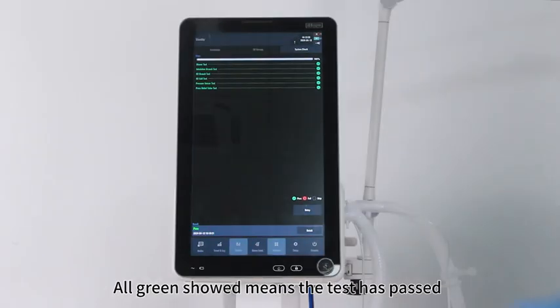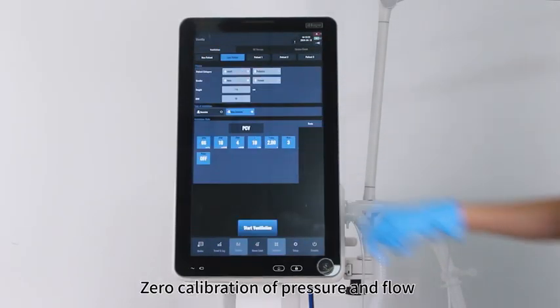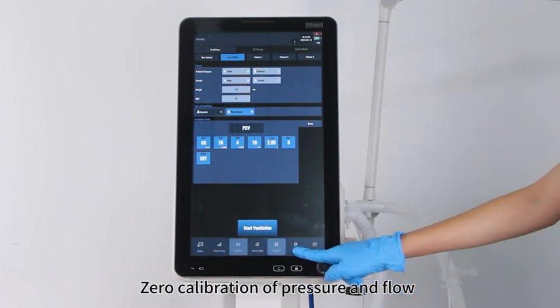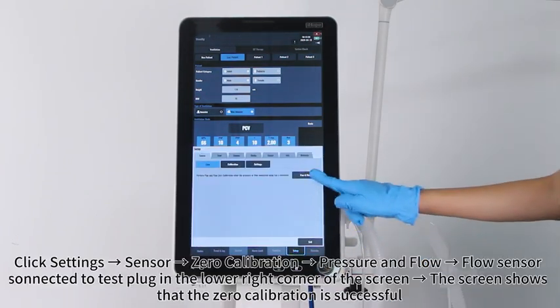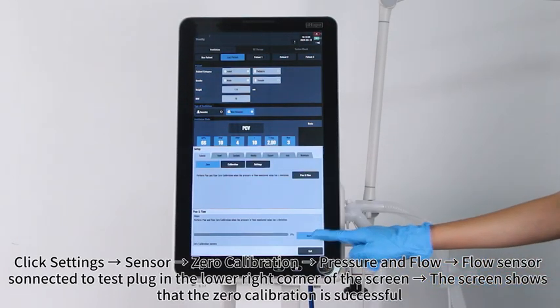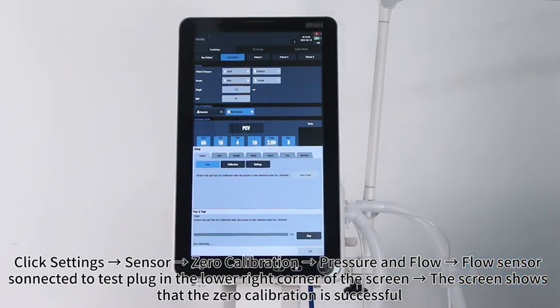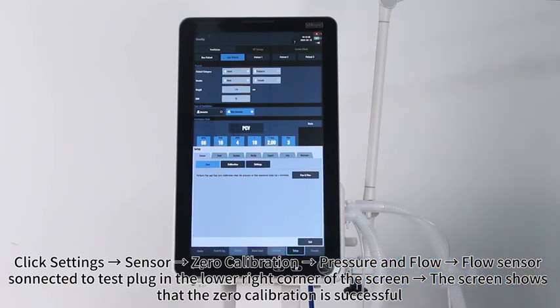All green shown means the test has passed. Zero calibration of pressure and flow. Click Settings, Sensor, Zero calibration. Pressure and flow. The flow sensor is selected to test. Plug in at the lower right corner of the screen. The screen shows that the zero calibration is successful.